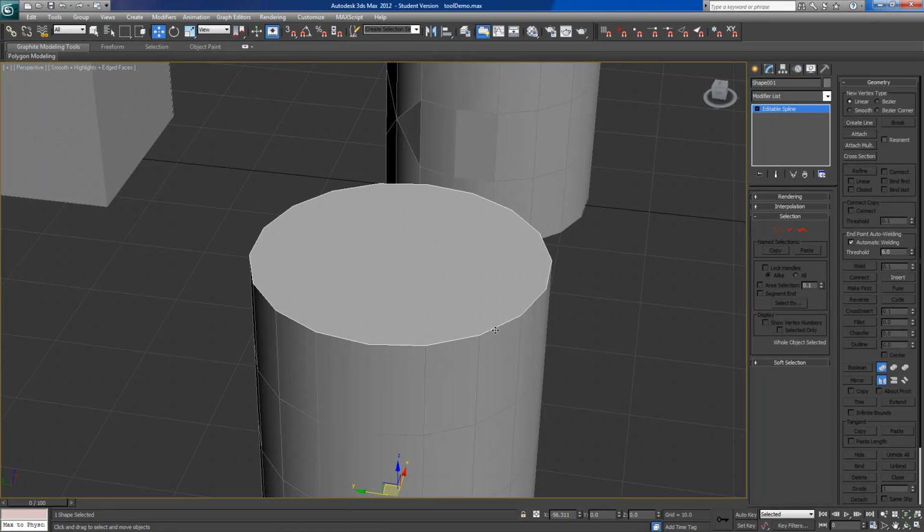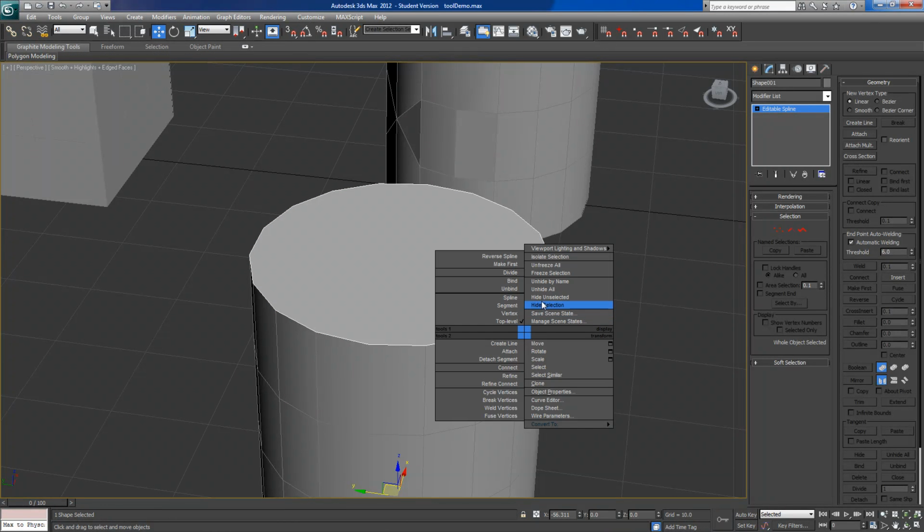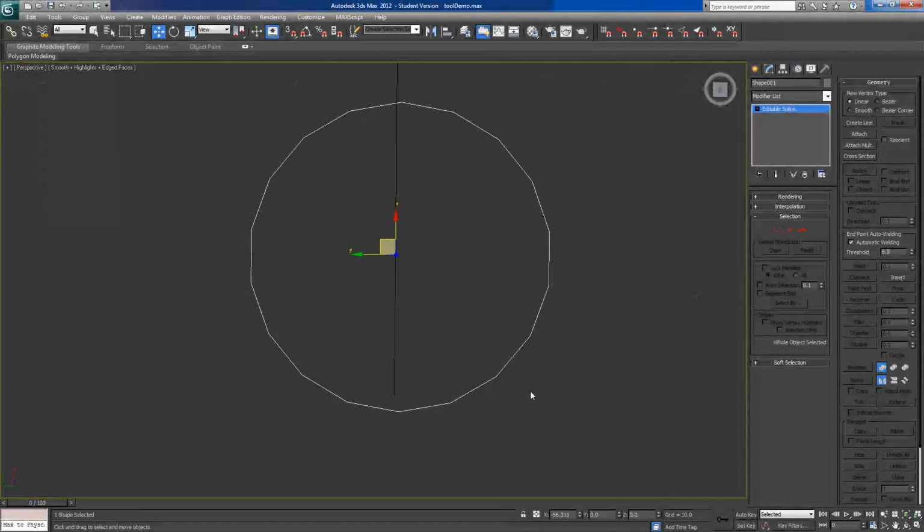And so now I have just an edge. I'll hide everything else. You can see I've got a circle drawn from that.